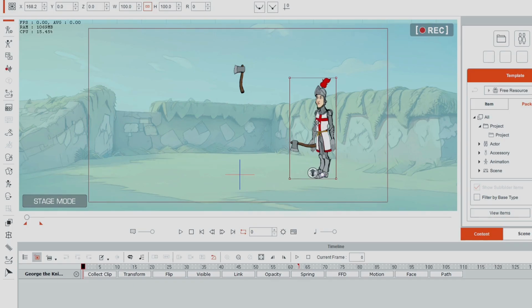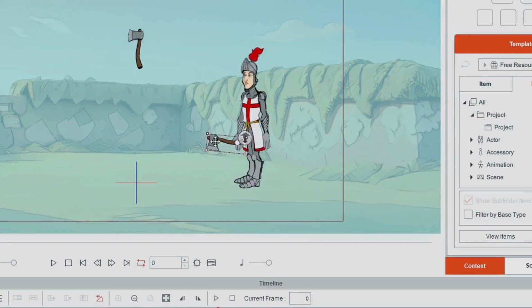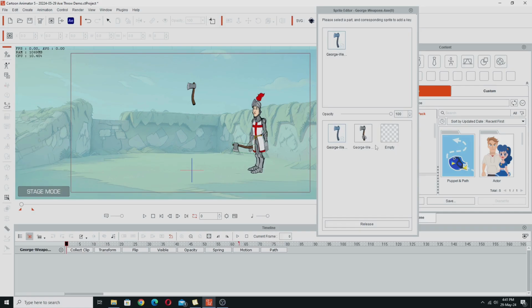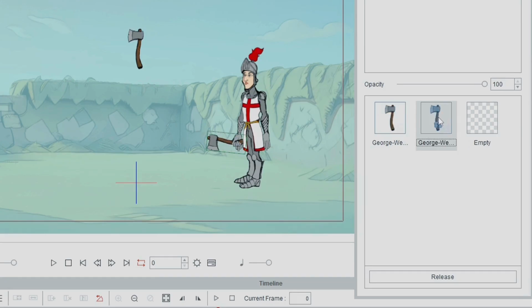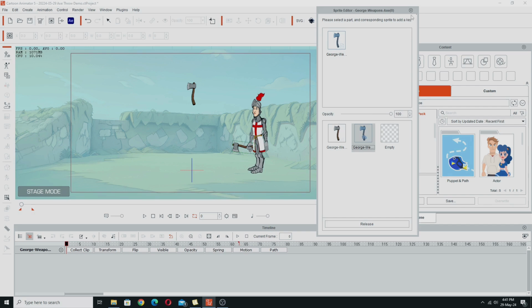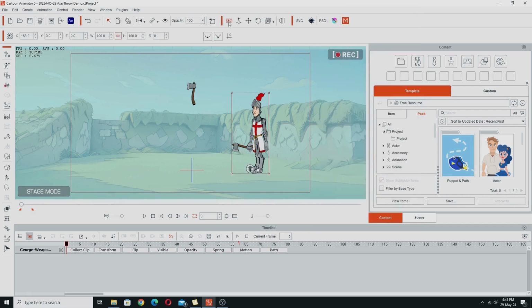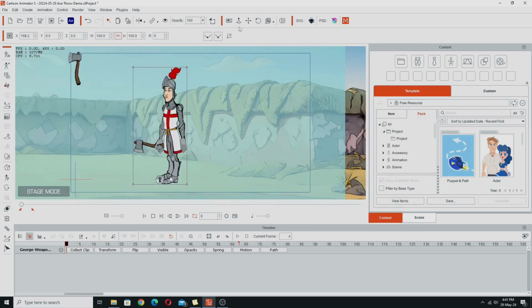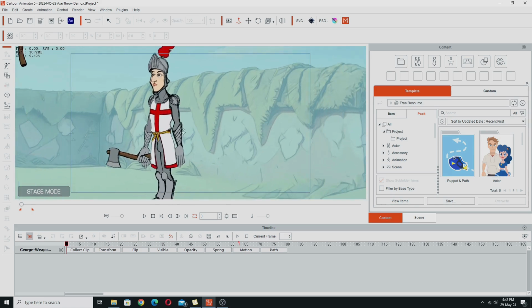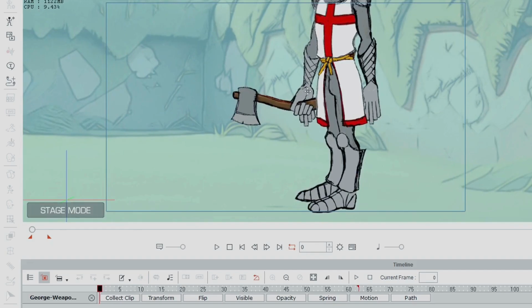Turn that off. Now that we've got his throwing motion going, we can change the sprite on my axe. I'm going to select the axe, open up the sprite editor and change this to his holding position. But you'll notice if I go in close on here, we'll get off the camera and we'll just zoom in on his hand so you can see this better. You'll see I've changed the sprite, but his other hand is still there.